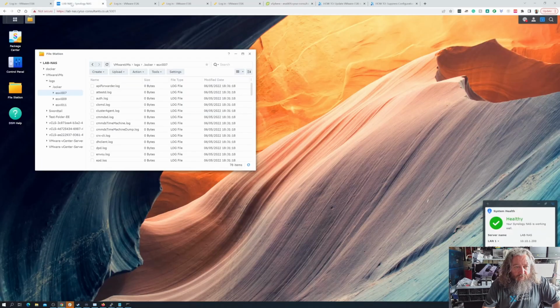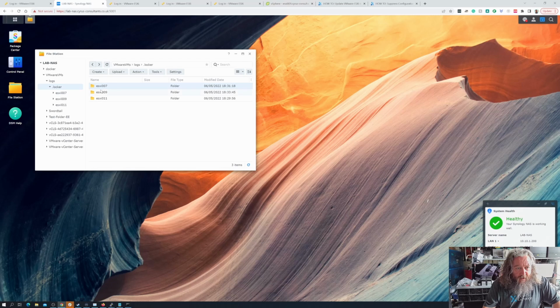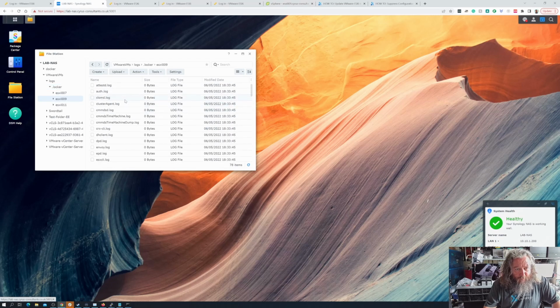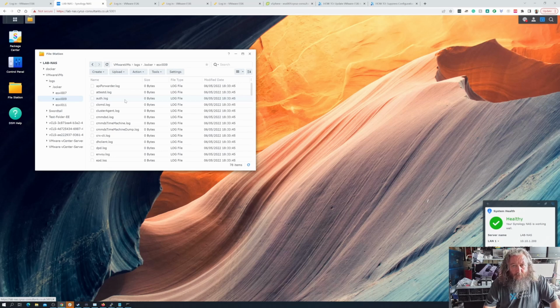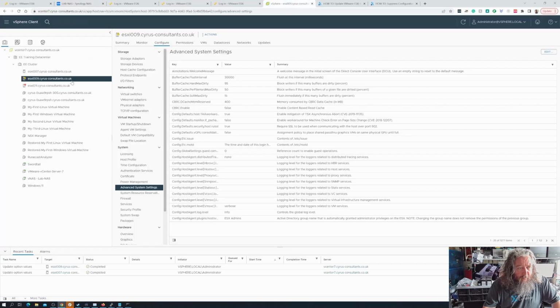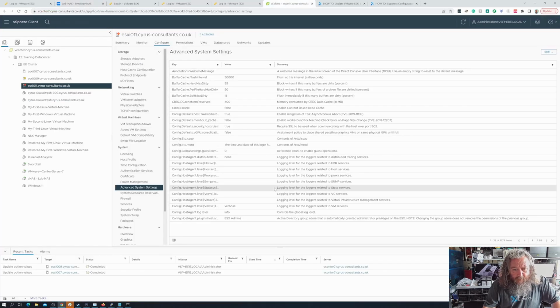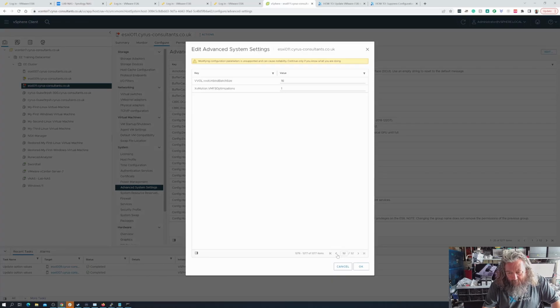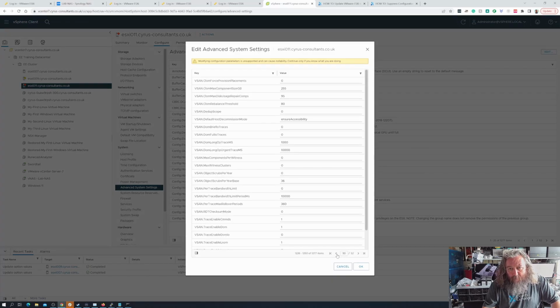And if we go to our Synology NAS, then we can start to see that our logs are being written to a datastore. And we're going to do exactly the same and repeat. Go to the end, drop back.